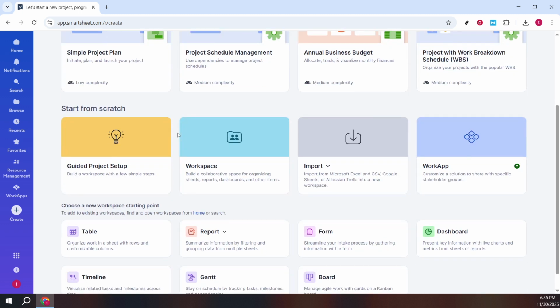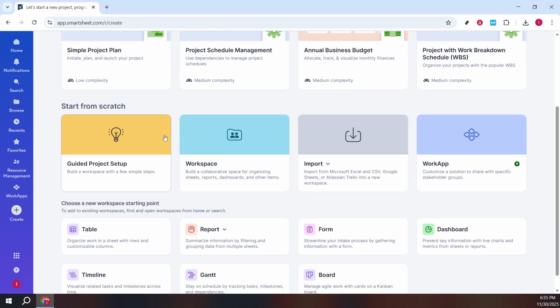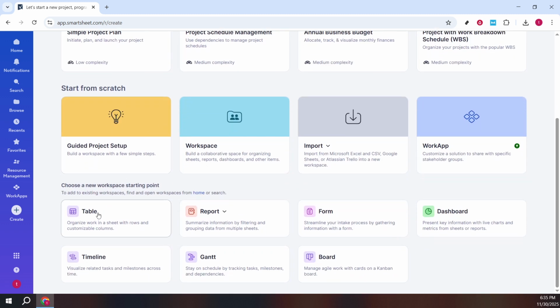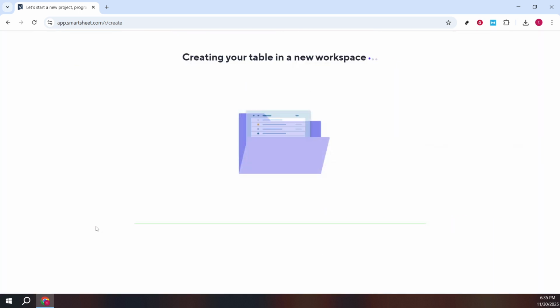Choose a new workspace starting point, then select Table. This gives you a clean grid that behaves like a spreadsheet, perfect for building structure from the ground up. Once the blank sheet opens, add your first column by clicking the plus column icon. This is where Smartsheet really shines.